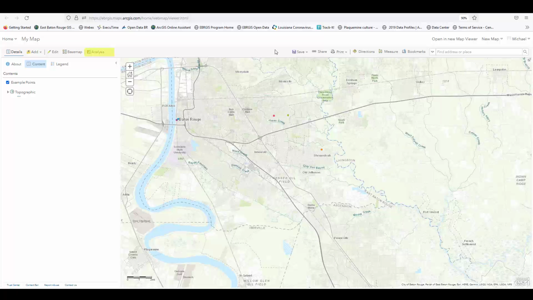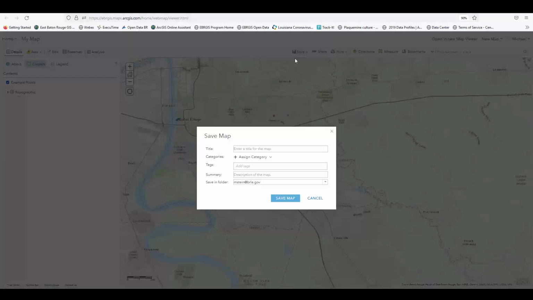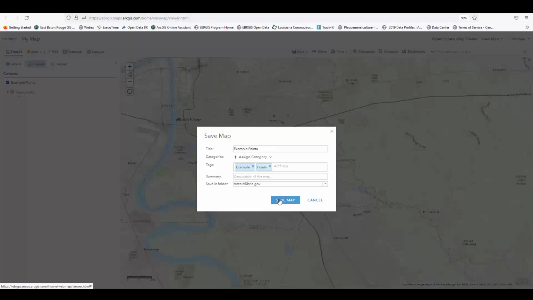Notice the Analysis toolbar in the top left of the screen. We'll cover the basics of how to use these tools in the 7th video of this module. When you're happy with your map, click Save. Give your map a name and some tags, then click Save Map to save the map to your account.